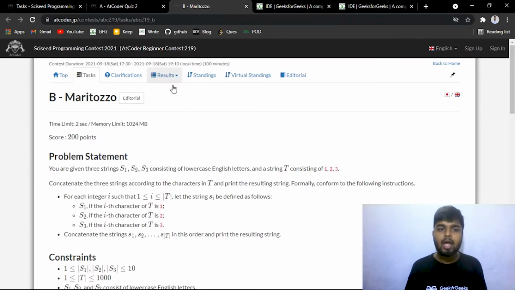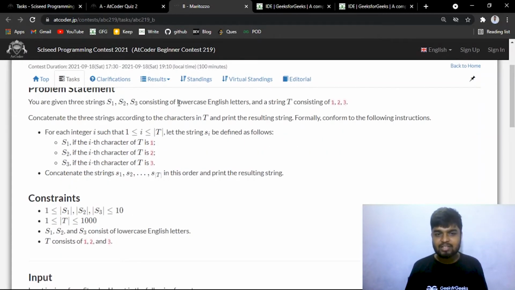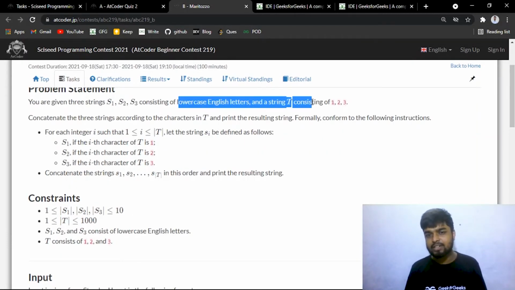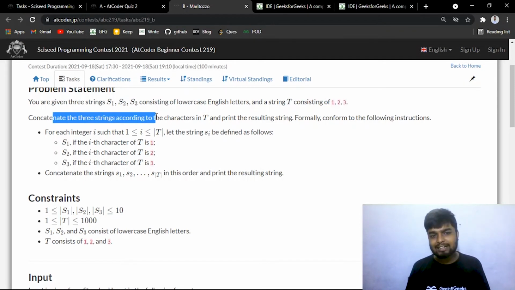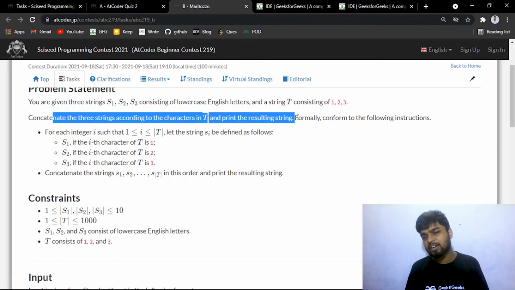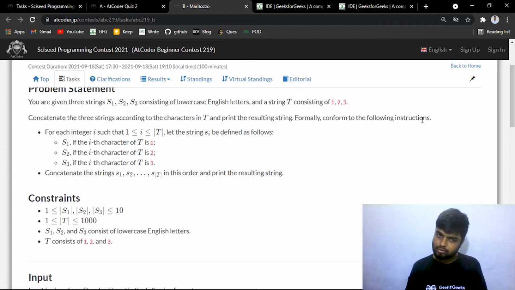This is clear. Then for the second problem, you are given 3 strings, and they consist of lowercase English characters, and there is also a string t that consists of characters 1, 2 and 3. So you need to concatenate the 3 strings according to the characters in the string t and print the resulting string, formally conforming to the following instructions, right?